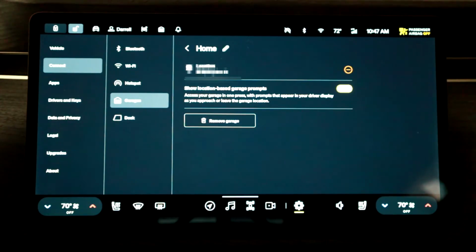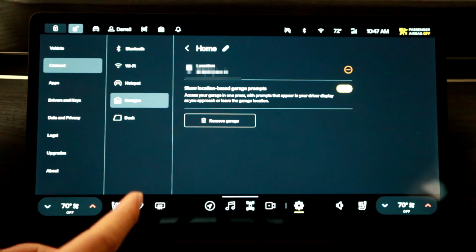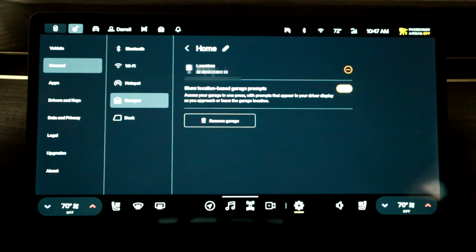I did notice though, I was messing around with it just a little while ago, and I noticed that when I did that, the pop-up disappeared. So if it does that, restart the car again, and then the pop-up should come back up, and then you should be good to go. So that's all you need to do to fix that.